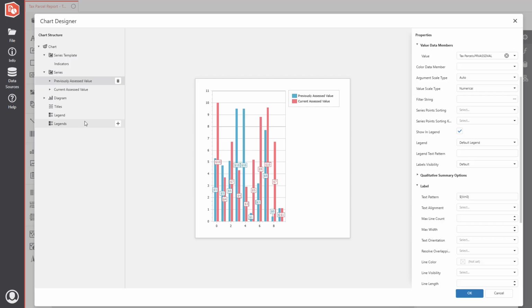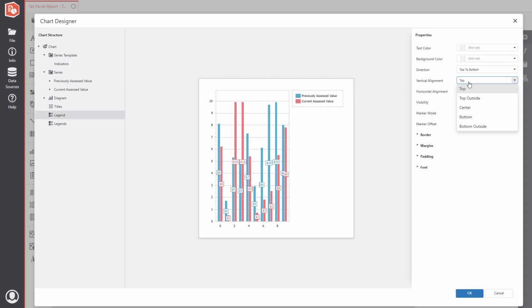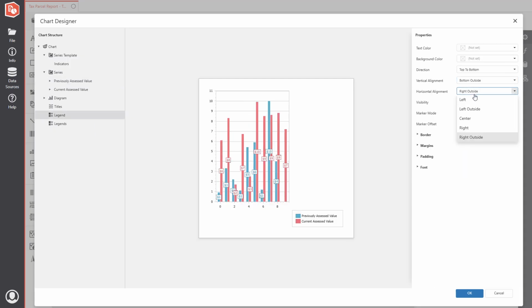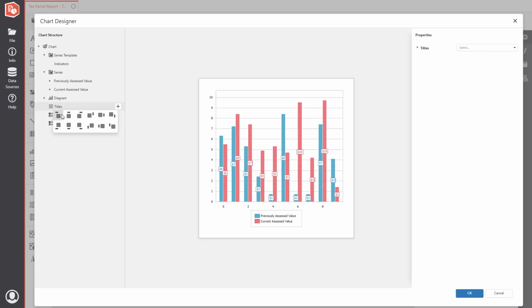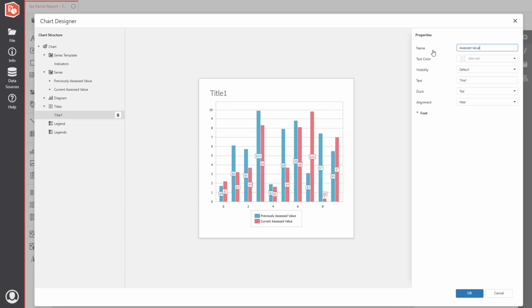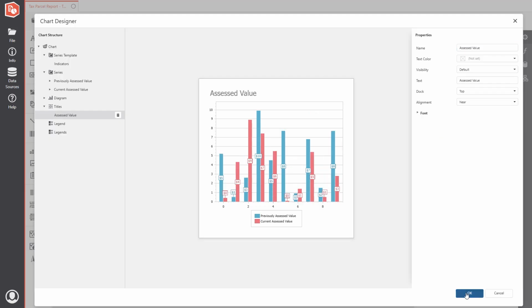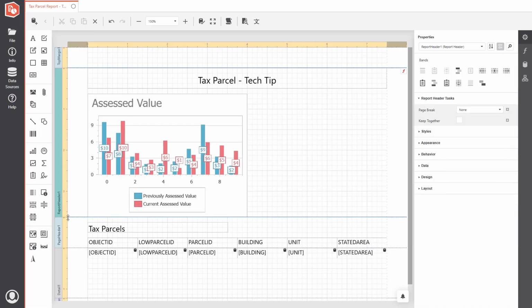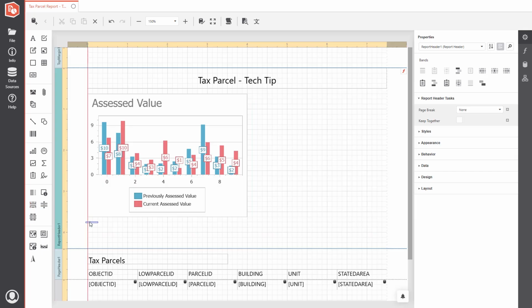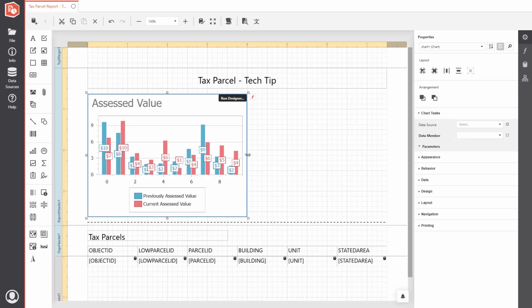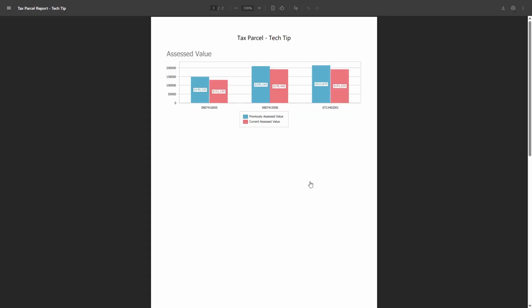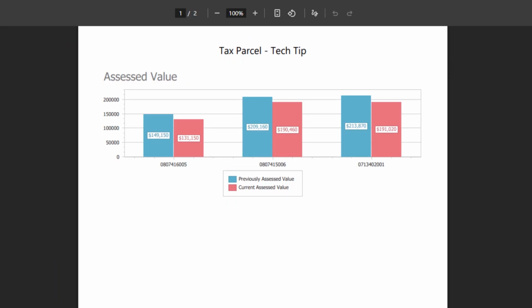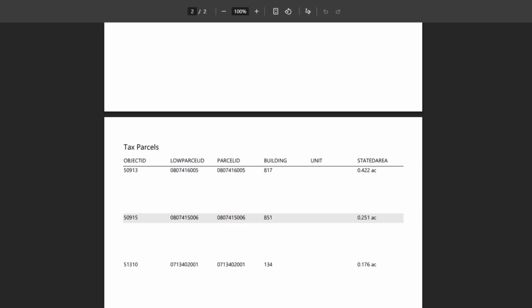Let's finish by moving the legend below the chart. Let's also change the name of the chart title. And then let's add a page break below the chart. Great. Let's preview the report and take a look at how it's coming along. Okay, so this is starting to take shape here.